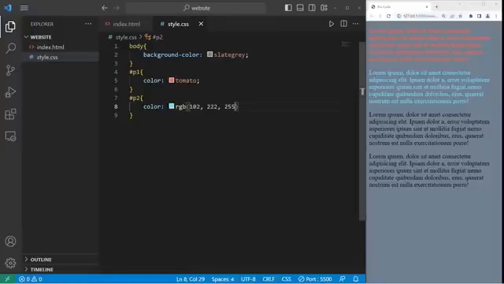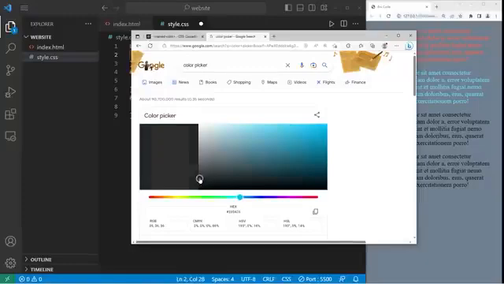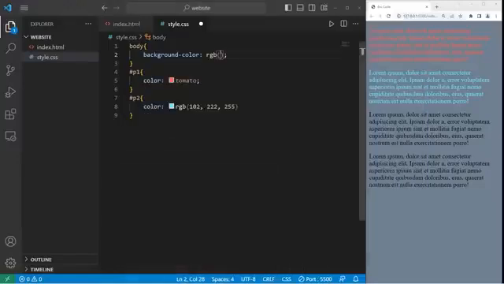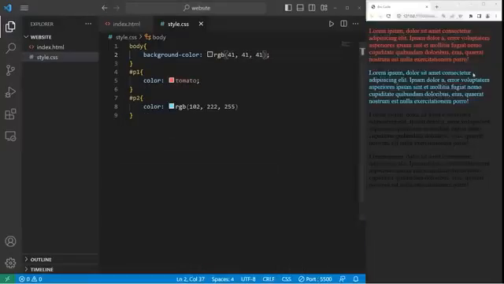Let's do this with the background color too. Let's change the background color from a named color to RGB values. RGB, parentheses. Let's go with whatever color this is. 41, 41, 41. And there's that new color.